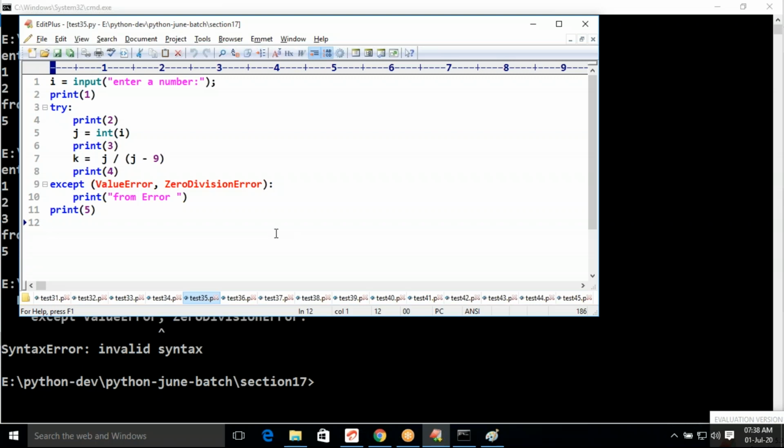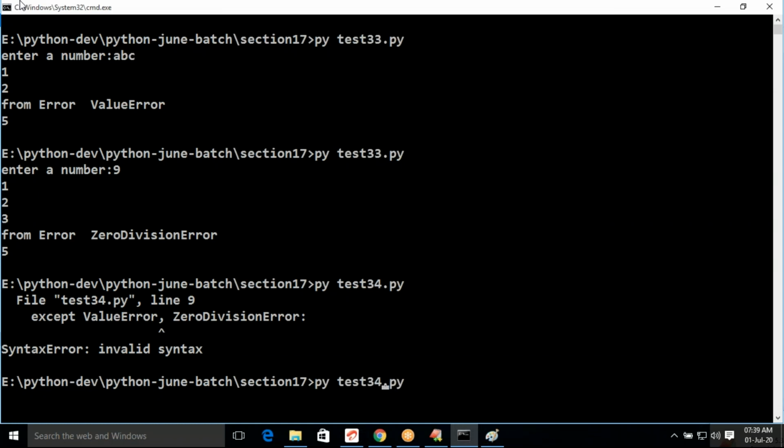Now value error, comma, zero division error. There is no identifier to receive the error object. In both scenarios, you'll get only "from error". Syntactically correct, but you are not getting exact information on which error is rising. We are not printing the error class name.